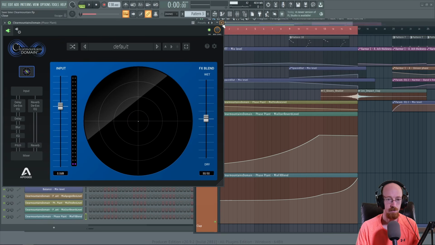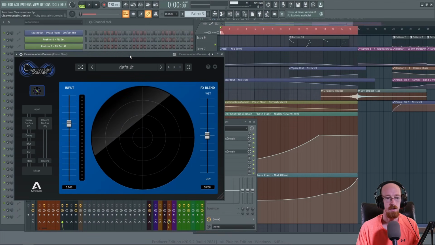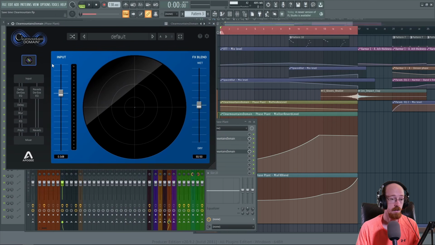Now, there is one more thing I want to show you, and that's the randomize feature, but I'm going to do this on a separate one so that I don't mess up the setting I just did. So we're going to go over to Clearmountain Domain, another one. See, it loads real fast, so I'm a big fan of that.